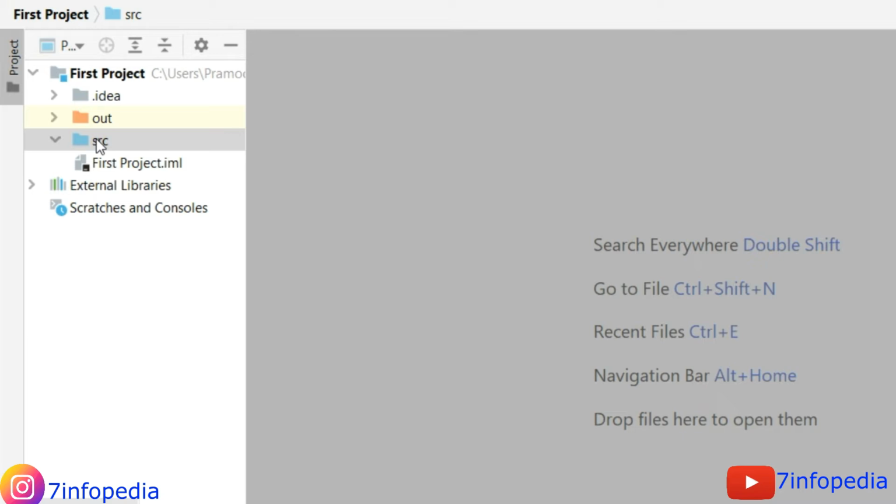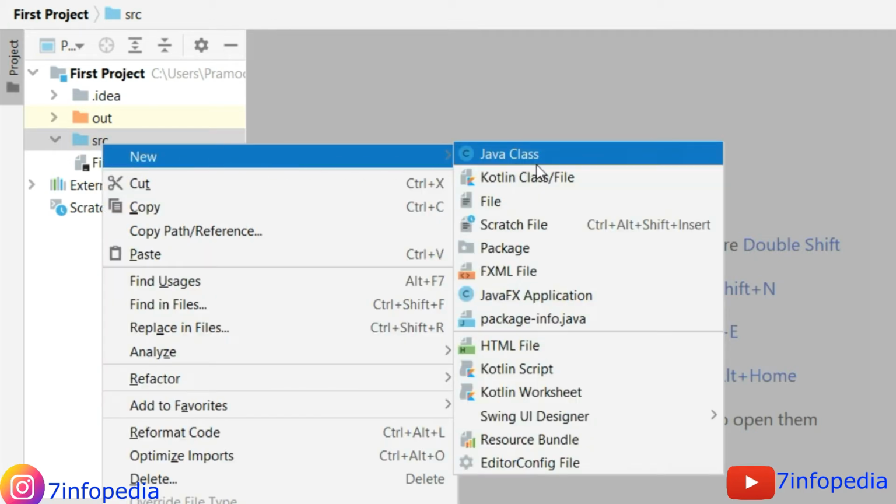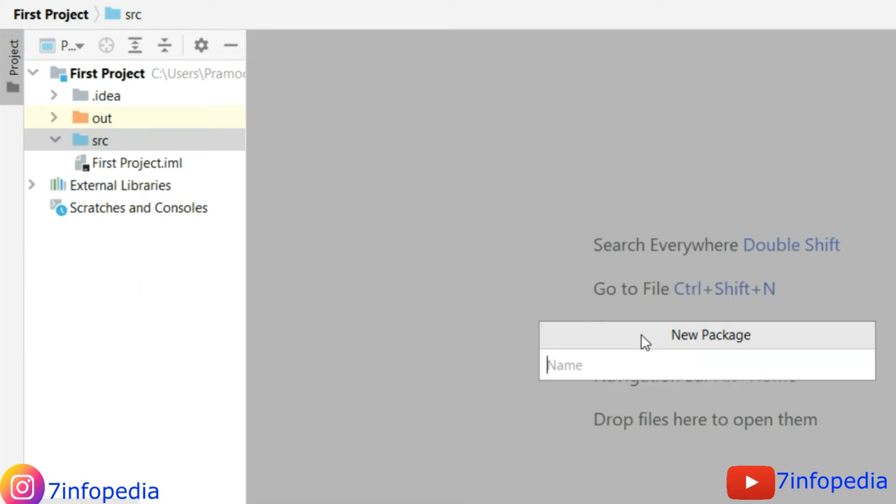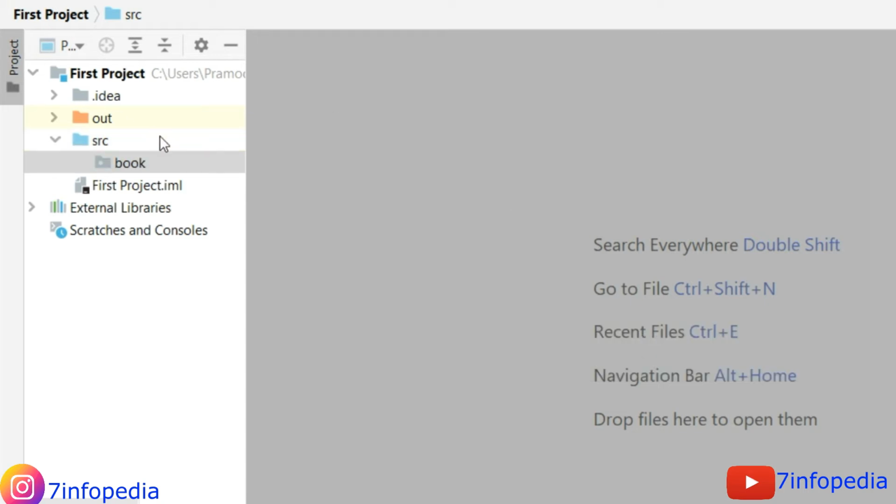Okay, so how to create a package? As I said, a package is nothing but a simple folder. If I right click on this, new, I have several things to create, so I can create a package and just give it a name. I'm making a name called book. You can see one package is created. Now we have a package called book, and it is nothing but a folder. It's a folder only on my disk.